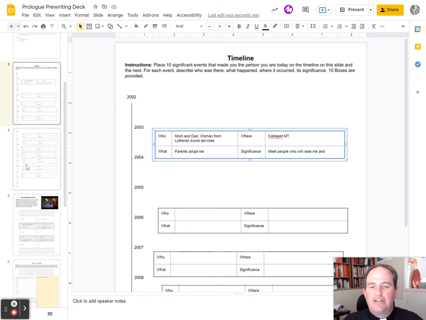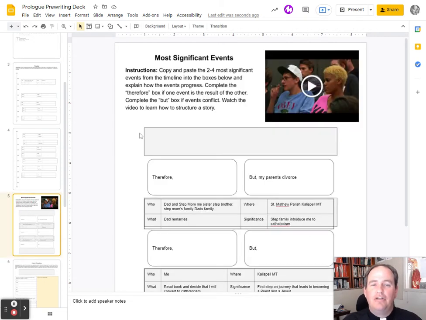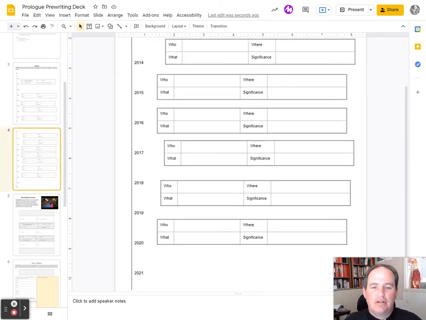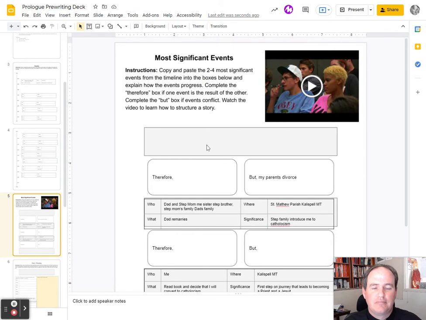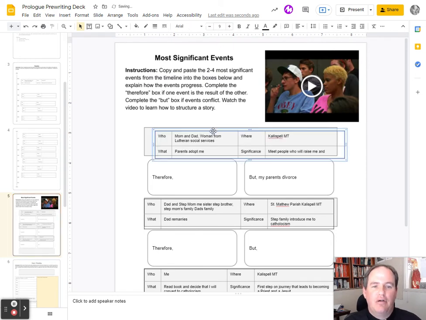Then when you've decided, you've got your 10 or 20 or however many you decide to make, I want you to select four of the most significant ones, and we're going to copy them and move on to slide number 5, called Most Significant Events. In this sheet, we are going to connect the most significant events in a way that helps to form an interesting narrative. So the first thing we will do, as you can see in these little gray boxes, we will paste our event box from the timeline.